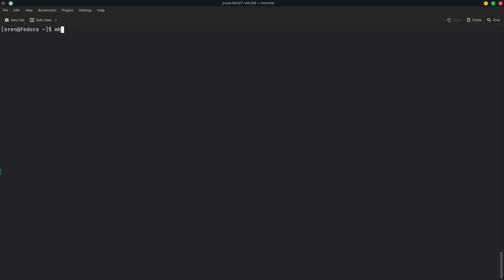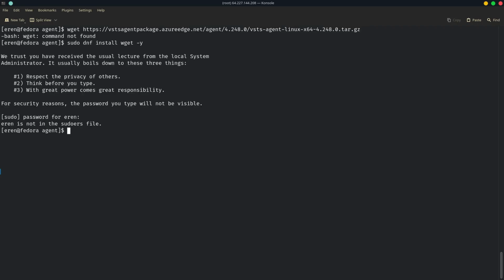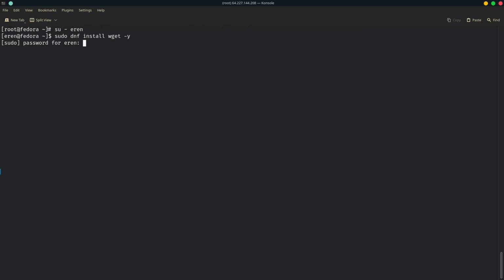Make a directory here, name it agent, cd into that agent. Now you can download the file that we copied earlier using wget. I'll quickly install wget here. Since I'm using Fedora, I'll use the dnf command. Okay, so we also have to add the user errand to the sudoers group. For that, usermod -aG wheel errand. Now we do that again. Now we do the wget command again.